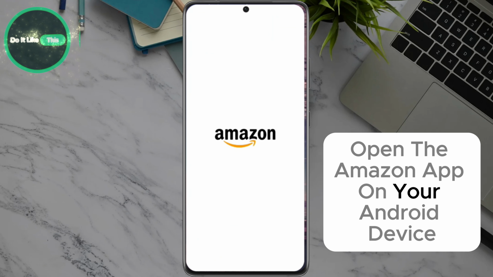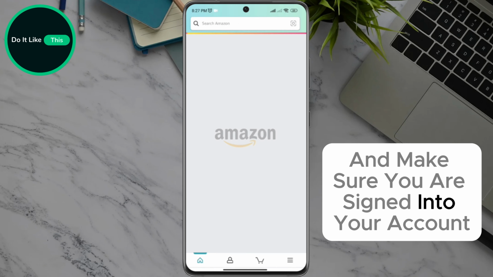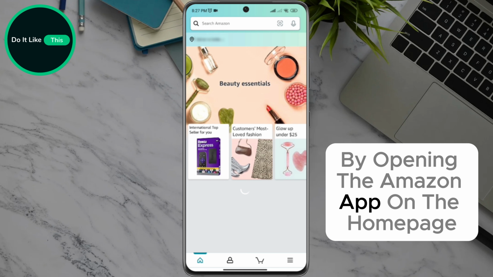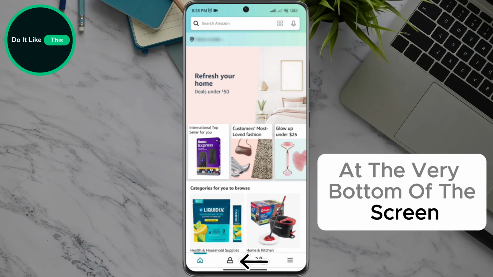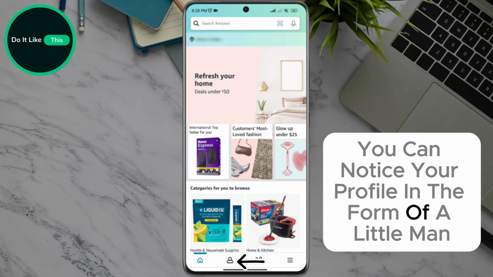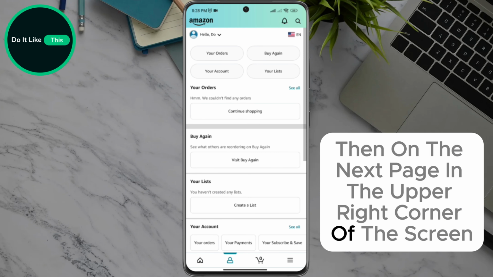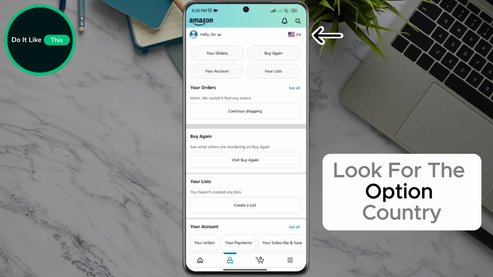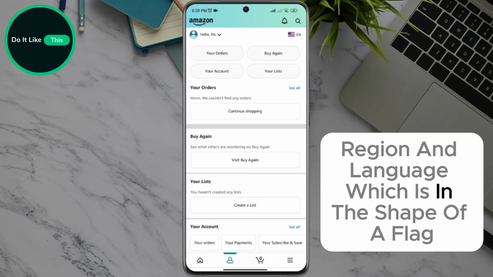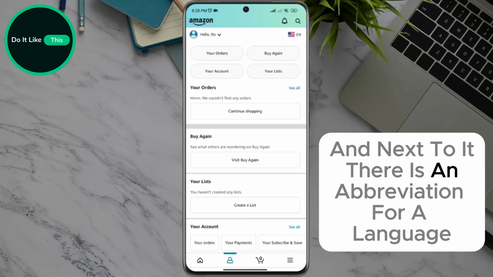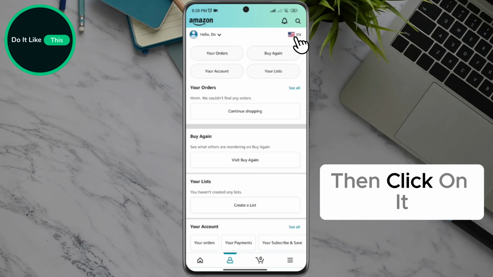Open the Amazon app on your Android device and make sure you are signed into your account. By opening the Amazon app on the home page at the very bottom of the screen, you can notice your profile in the form of a little man. Click on it. Then on the next page, in the upper right corner of the screen, look for the option Country, Region, and Language, which is in the shape of a flag, and next to it there is an abbreviation for a language. Then click on it.